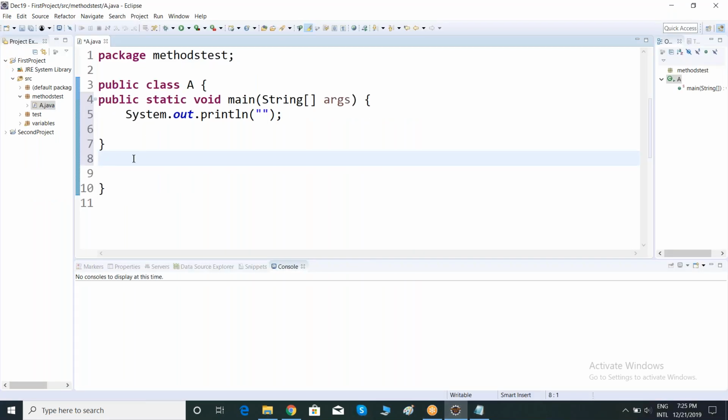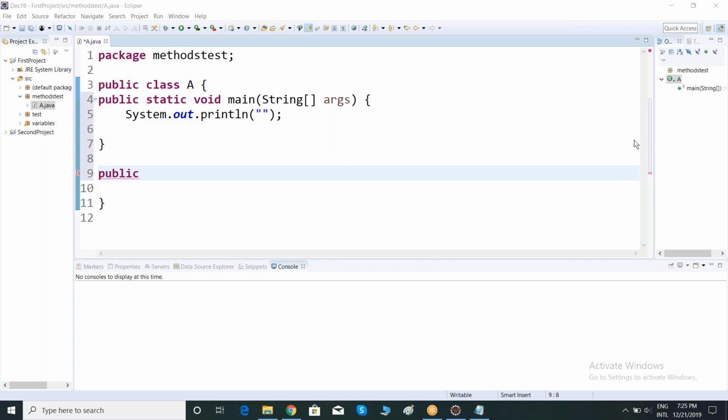So we can create any method. As of now I'm taking public. What is public, team? Just give me in chat. Everyone, what is public? It is an access specifier, right? So what are the access specifiers we have?